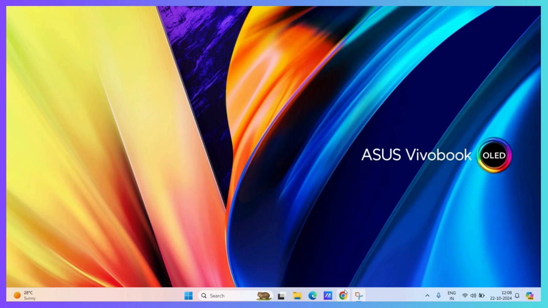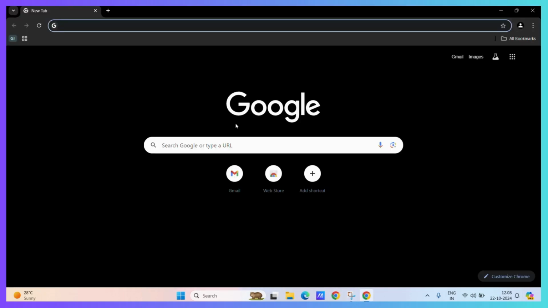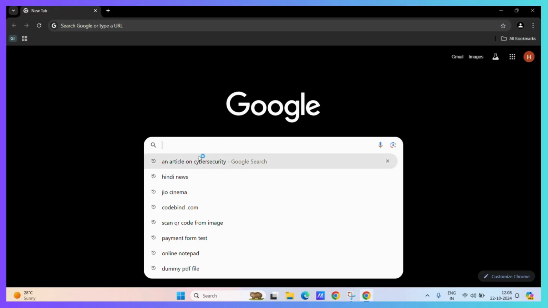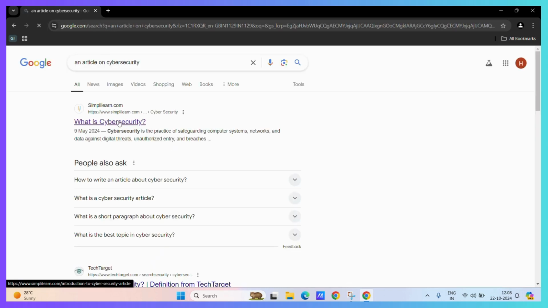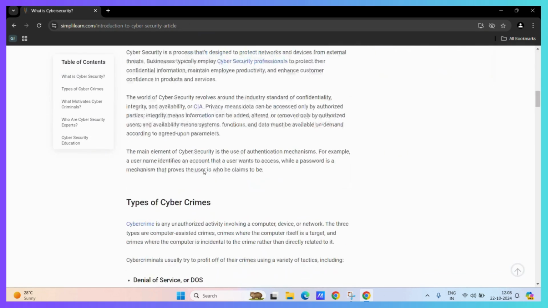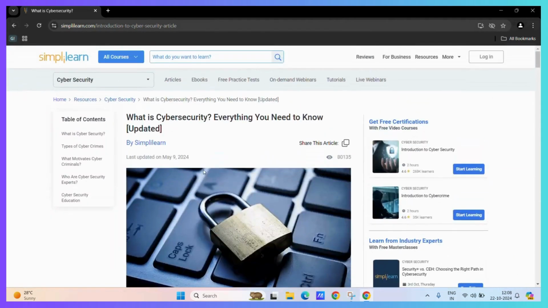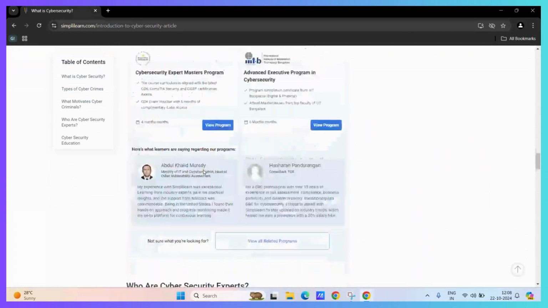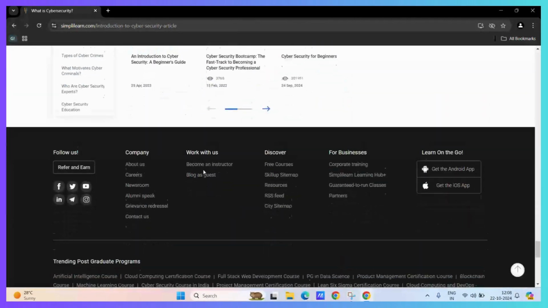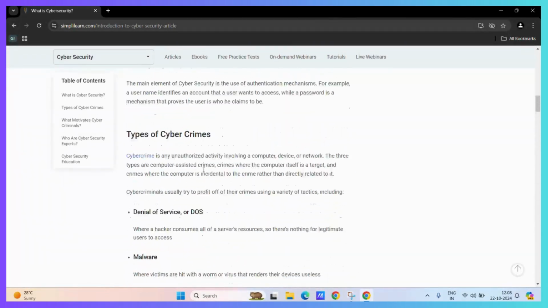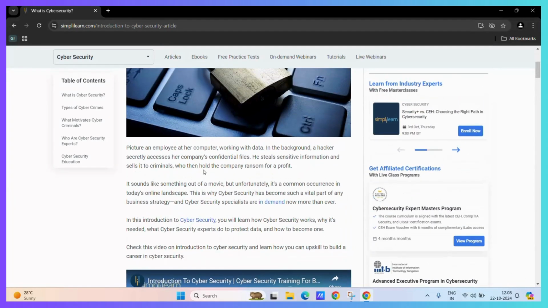First, let's open Google Chrome. Now, let's open any web page. For example, let's say this article on cybersecurity. Now, if you want to completely print this article or say this web page, all you need to do is press the Ctrl plus P key combination.